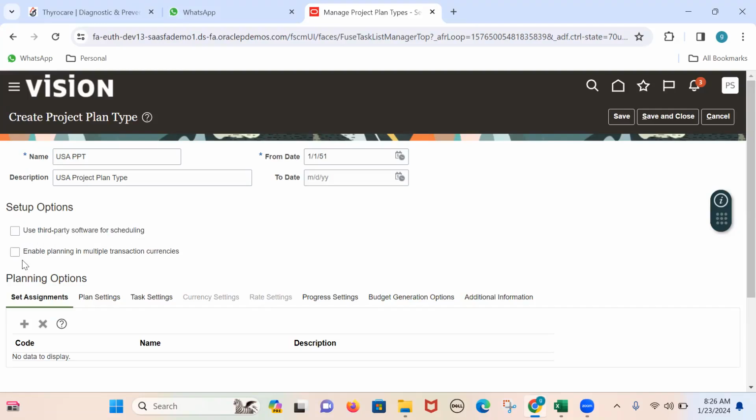Okay. Now, the second one, enable planning in multiple currencies. Okay.